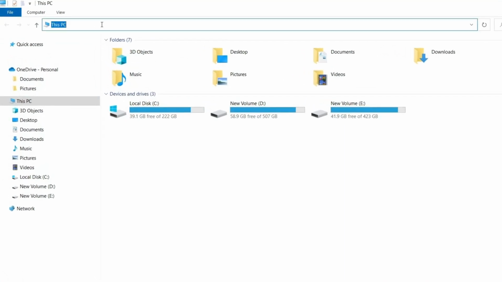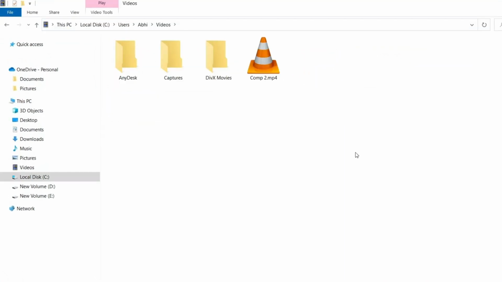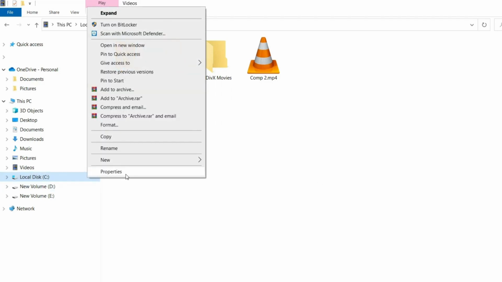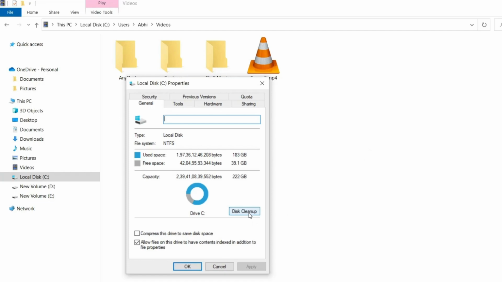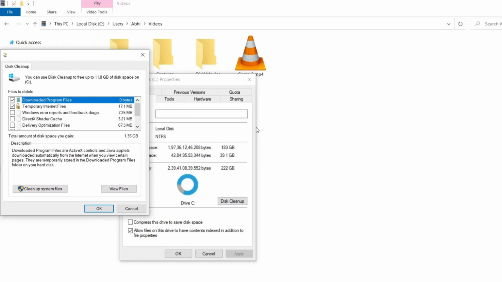Open File Explorer, paste this address into the address bar, and press Enter. This will open the folder where your recordings are saved. Now, simply check the amount of available space in the disk where this folder is saved. If the disk is running out of space, right-click on the disk. Select Properties. Then click on Disk Cleanup.